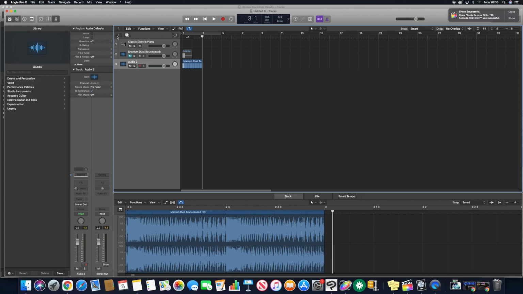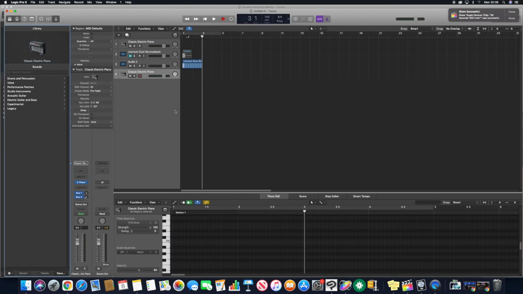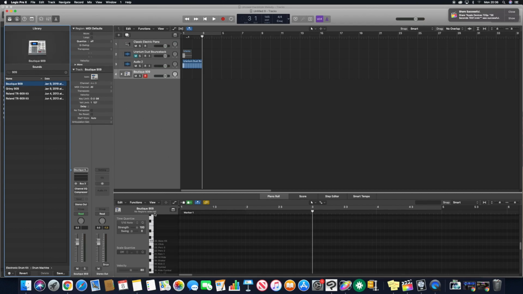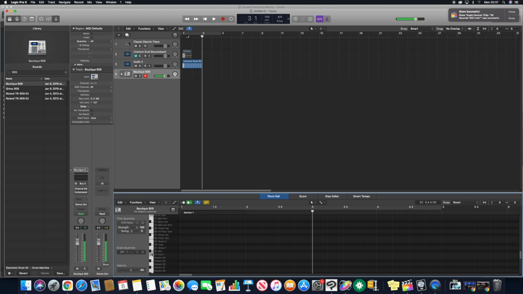So obviously we're gonna start with our instrument, and we are going to start with a 909. Typically we like the boutique 909 sound first. Just a preference. There are other 909s obviously available, but we found that the boutique 909 was the most effective to work with.